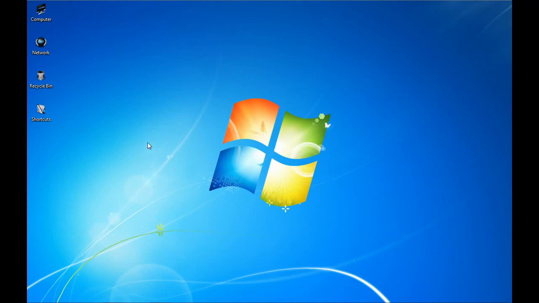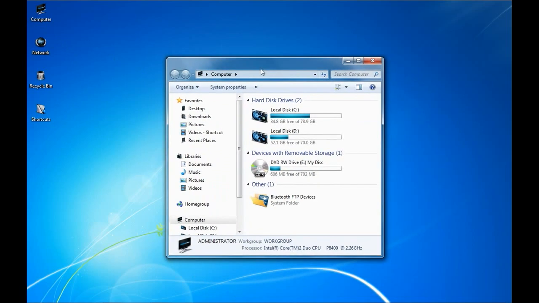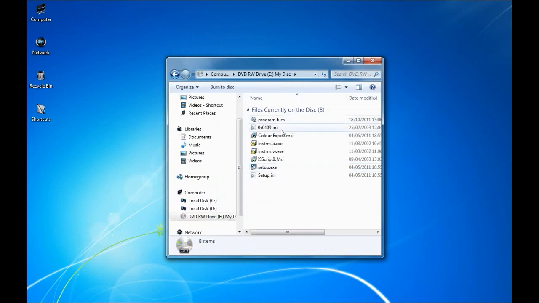To install it, you first insert the CD into the CD or DVD unit of your computer. After that, browse to the files on the disk. You will see a number of files here. Run the setup.exe file by double-clicking on it.